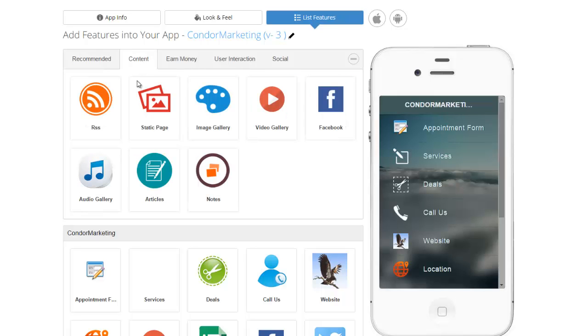As far as content goes, we can add your RSS feed. We could add static pages, which is just like I did for my services. That's a static page. And then I just keep on adding pages continually. We could put an image gallery in there. We could put your articles in there. We could also add notes for the end user where they can go in and make notes. So if they've got injured on the job and they need to talk to a compensation lawyer, they can make notes about what happened as they're in the app.